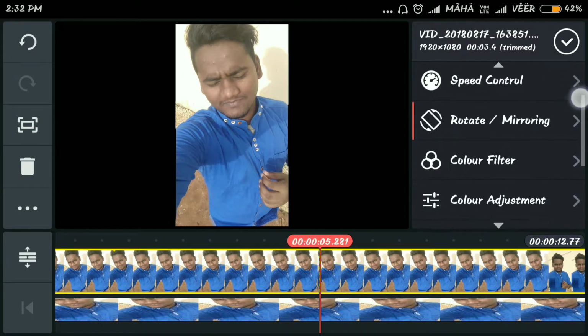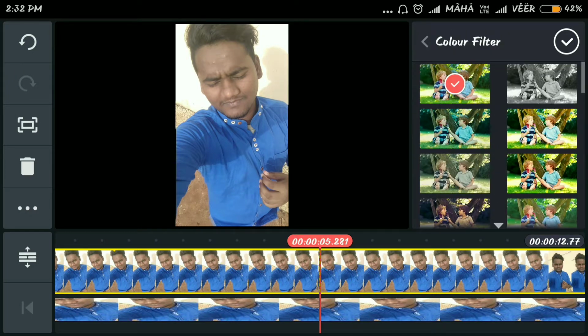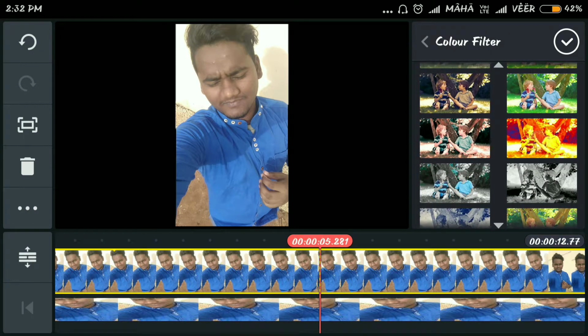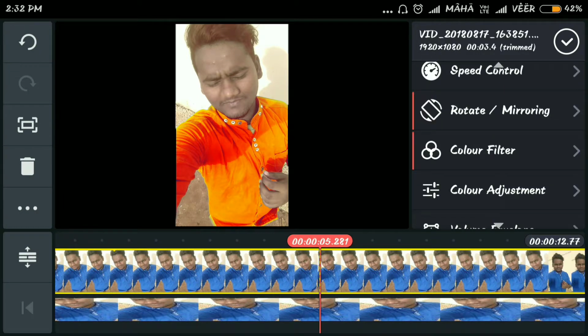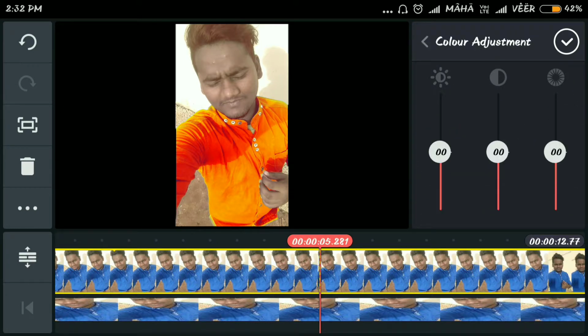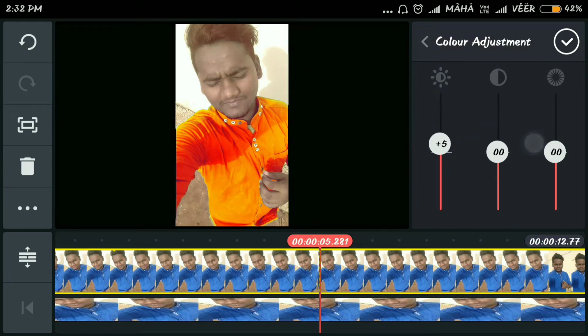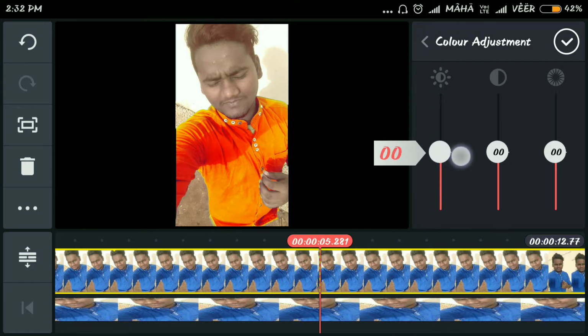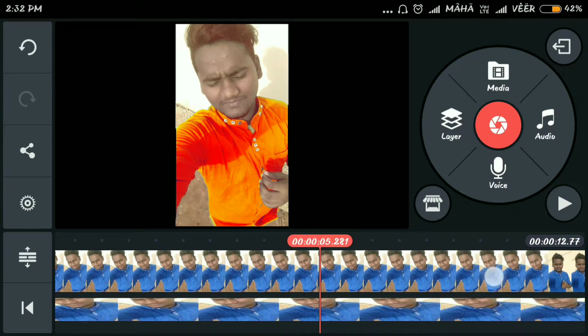This is the third clip. Again click on color filters, go and click on this red dot. It will turn your shirt color into orange, and here you can see the hair color. So to adjust that, reduce the color and increase the contrast, I think.